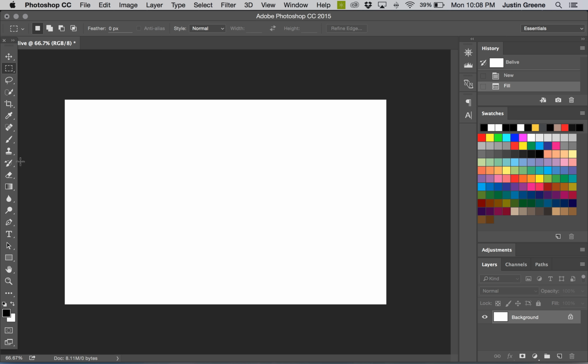Next, select the Type tool. Make sure your font is Arial Black. Font size is 100. Click anywhere on the artboard and in all caps type Believe.